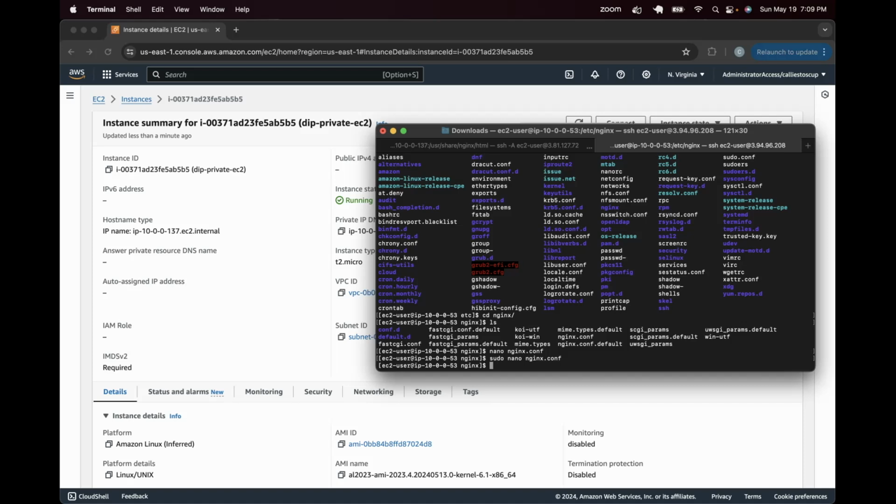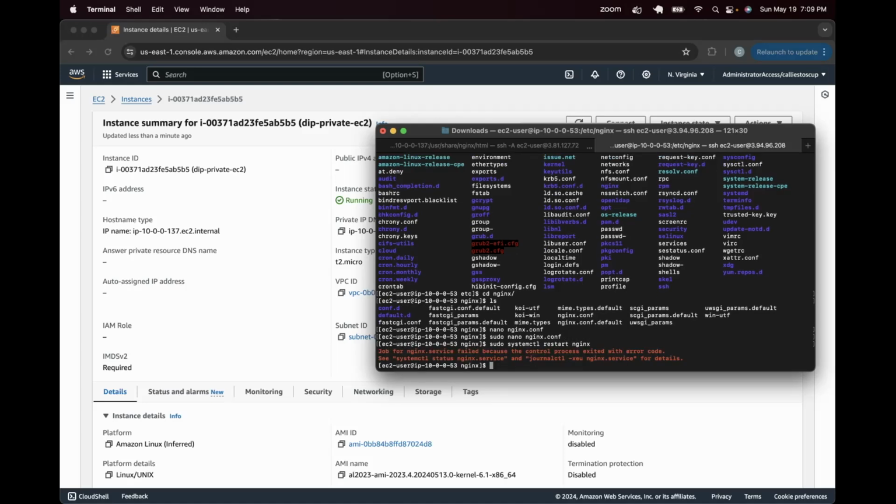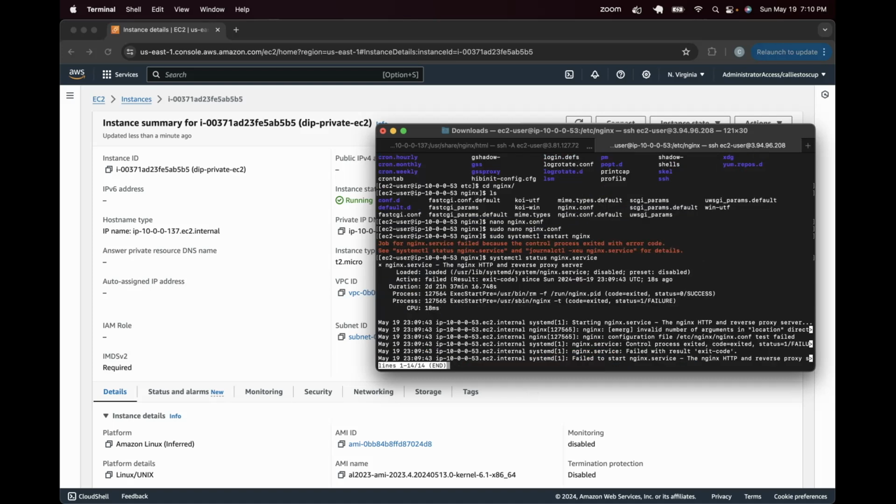Now what I need to do is say sudo systemctl restart nginx. All right, and now you're going to see the error. It says that it failed, exited with an error code. And then it says that we can use this command here, systemctl status nginx.service, in order to learn more. So that's what we're going to do.